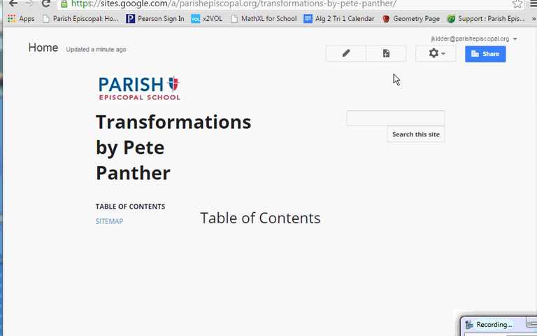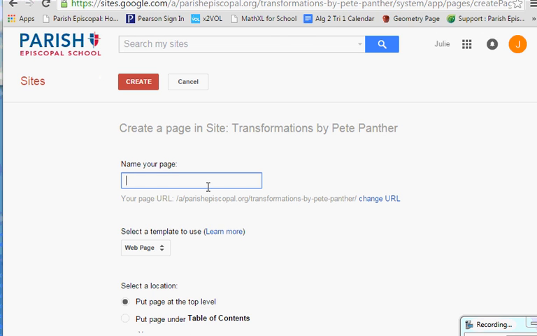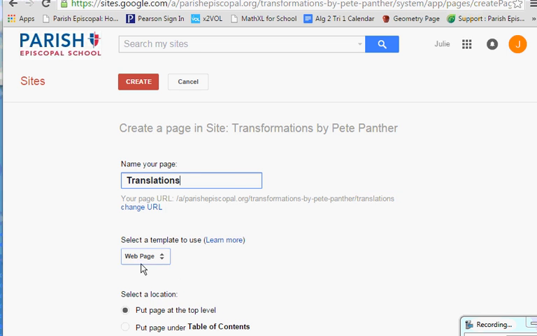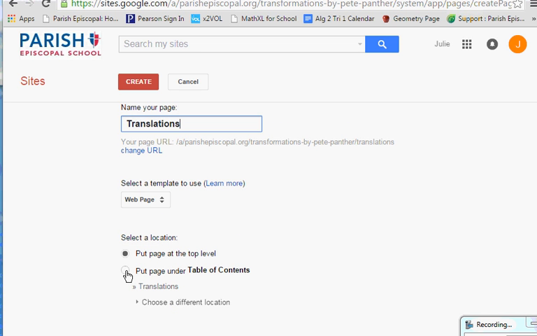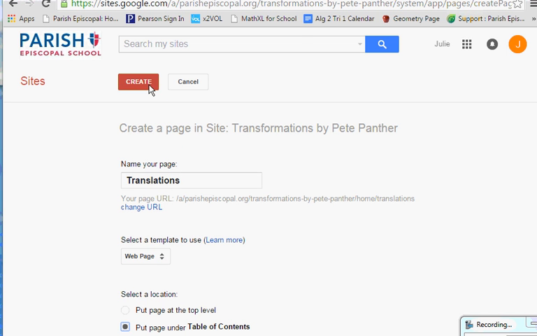Next, let's set up our pages. Under our table of contents, we need to add the pages for each one of our transformations. So I'm going to click Create Page, and it's going to ask me to name my page. The first page should be Translations, so I'm going to name it as such. We're going to leave this as a web page, but we want to put this under the table of contents, so we're going to click that before we hit Create.